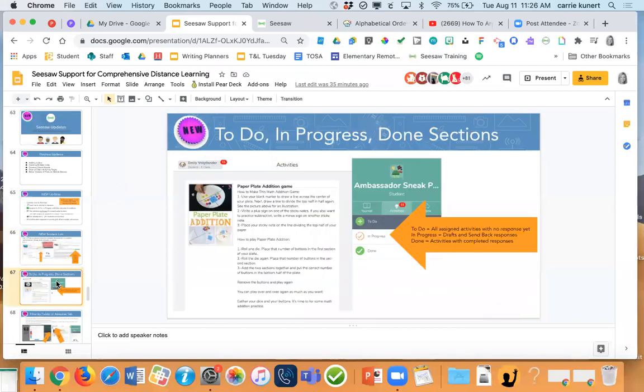Another thing, and I'm on slide 67 if you're following along. Another thing that we're able to do is there were kids that had work that was right in progress. Some was done, some they still had to do, and it was kind of hard to figure out in the activity menu what they still had to complete. So Seesaw has added three different menus. They can see all the activities that they still have to do. It has been assigned, but they haven't completed it yet. They can see their work that they currently have in progress.